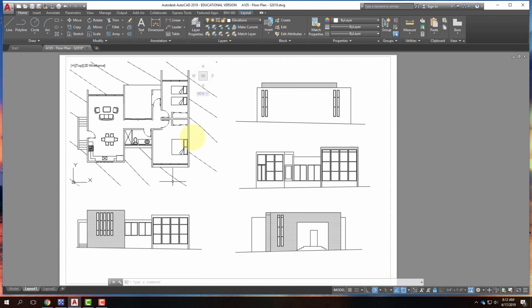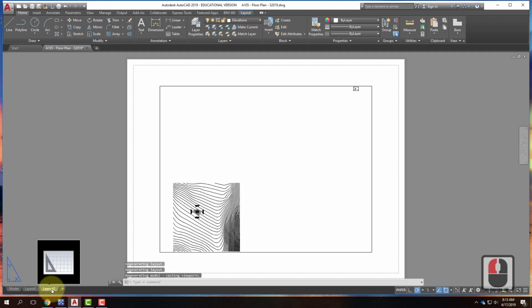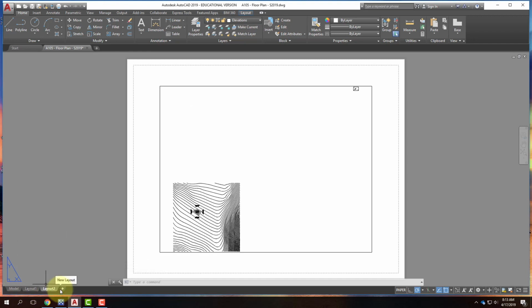For everybody that doesn't have this yet, which is all of you, I'm going to flip to a blank tab. And it doesn't matter which one it is. You may have layout 1, you may have layout 2. As long as it's just a default page, that's fine. You can create new layout tabs by clicking on the little plus sign next to where the layouts are. You can also rename the layouts.